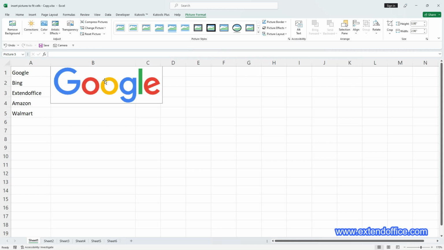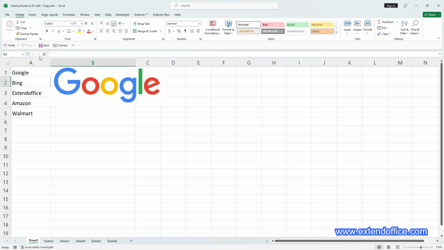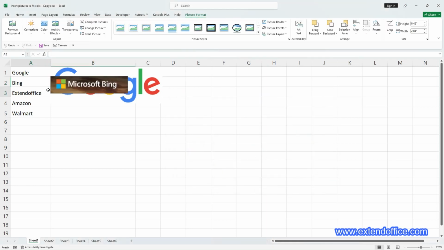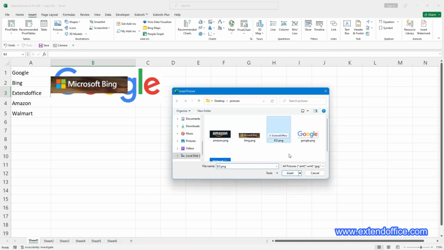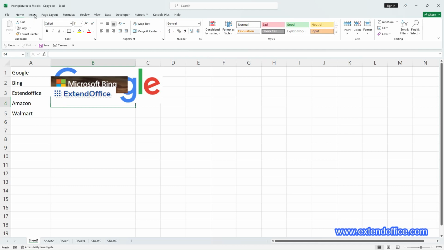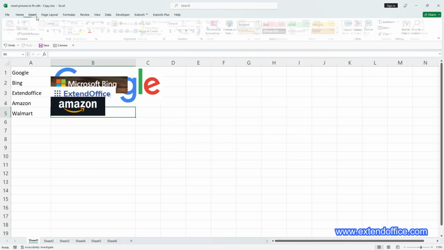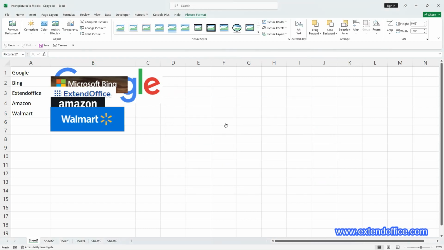Repeat the steps to insert images to related cells one by one. If an image obscures a cell, making it difficult to select with the mouse, use the keyboard arrows to navigate and select the cell. Now, all images are inserted into related cells.